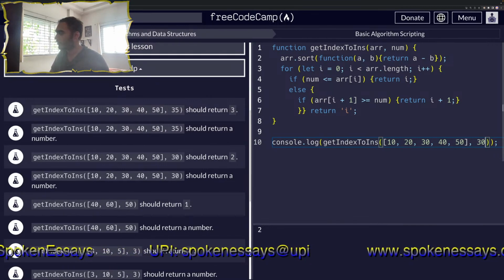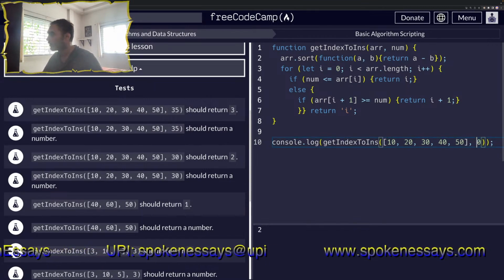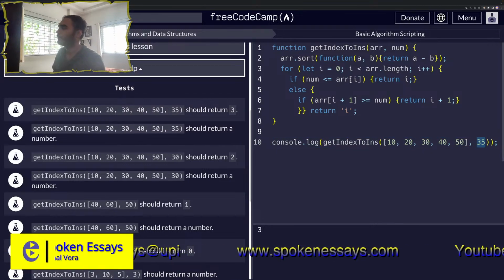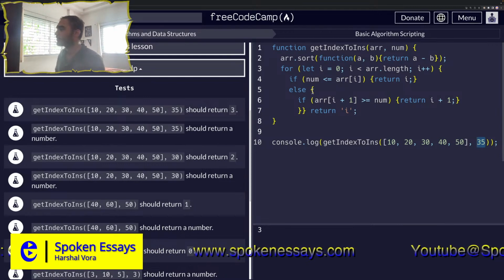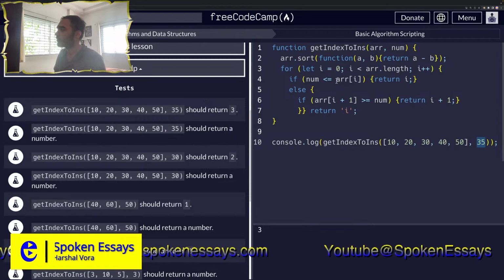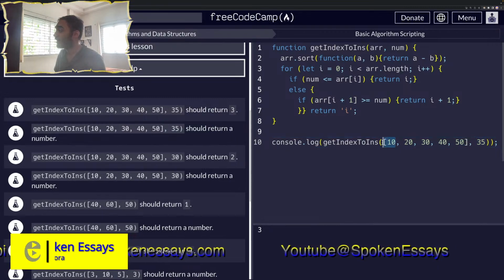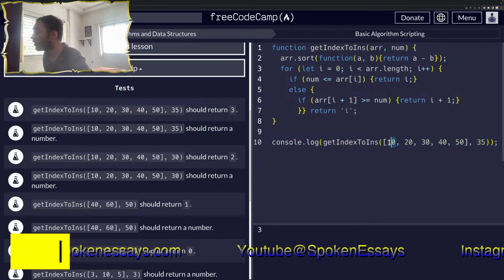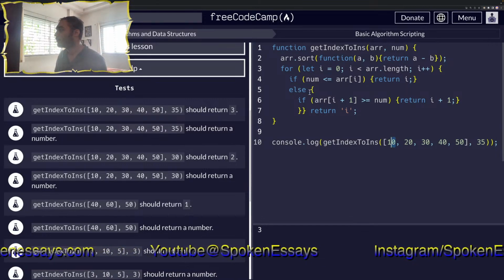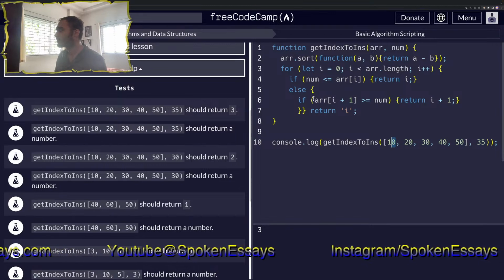It will return true 2. Very good. Okay, so that works. Back to 35. Okay. Now we go to the else statement. What will it do? If it does not match, if it's neither 10 nor less than 10, what will it do? Now it will go to the else statement.